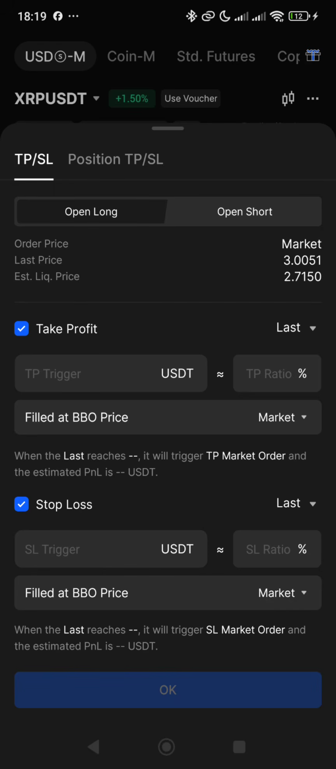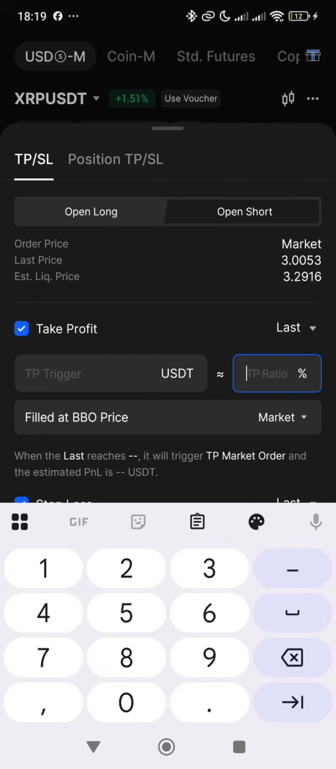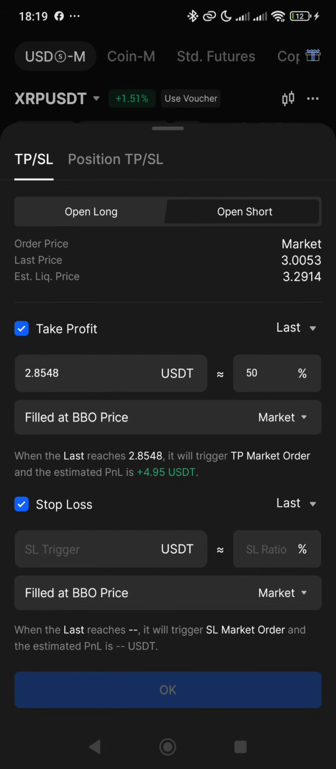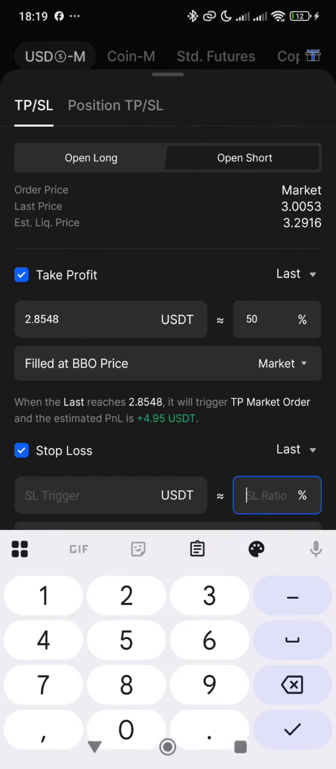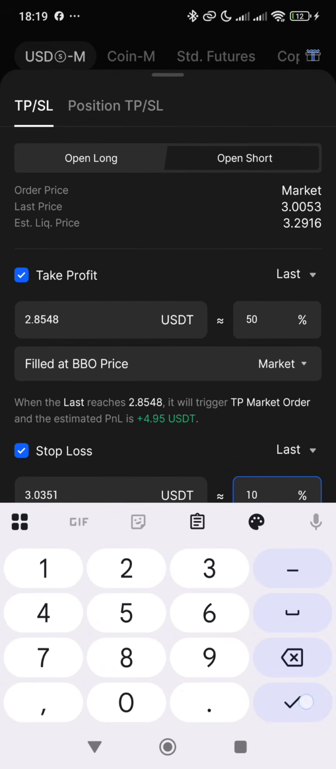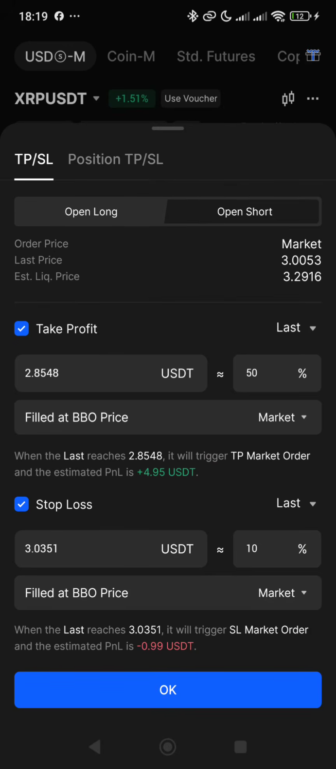Let me say you have anticipated that the market will drop, so you go to open short. When you go to open short, you enter the amount you're expecting to gain in case it drops. Let me say 50% profit. Then stop loss in case it goes against you, maybe 10%, right? So basically that is against your anticipation as well.